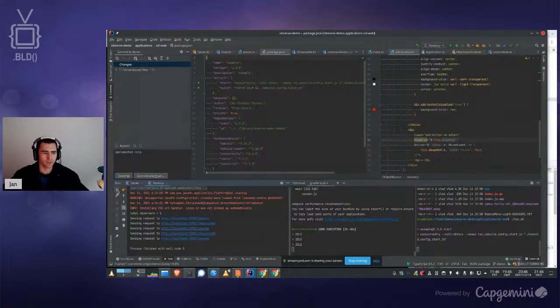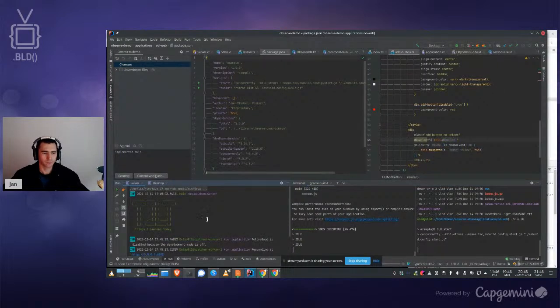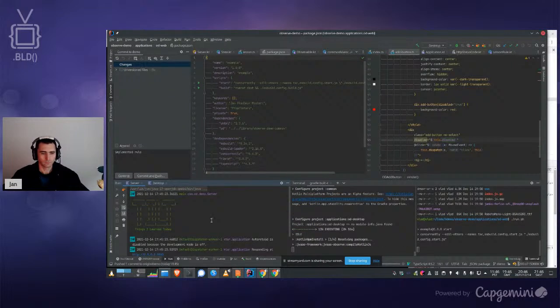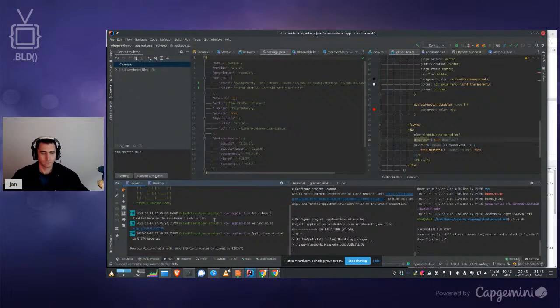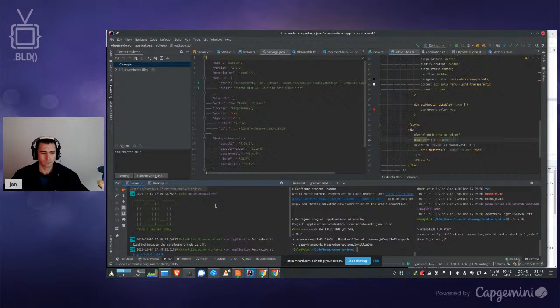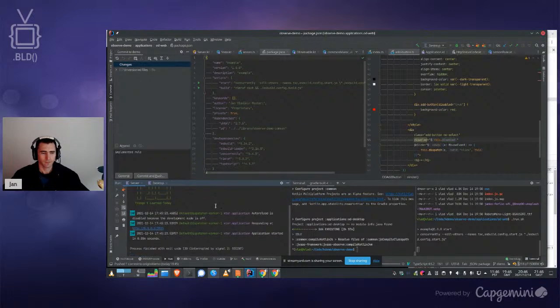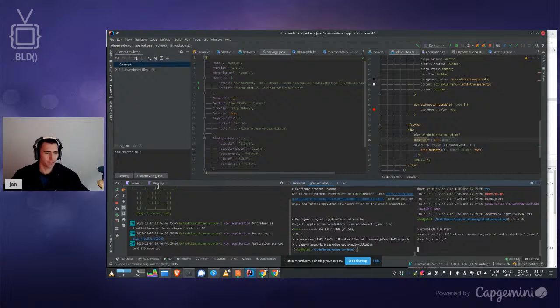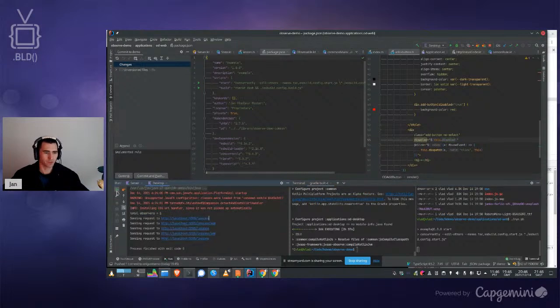Okay, so I'm going to start up the server. And just like with any good demo, it's taking its time. Okay, so the server is started up. I've started a web client on this side on ESBuild, and then let's start a desktop client as well.